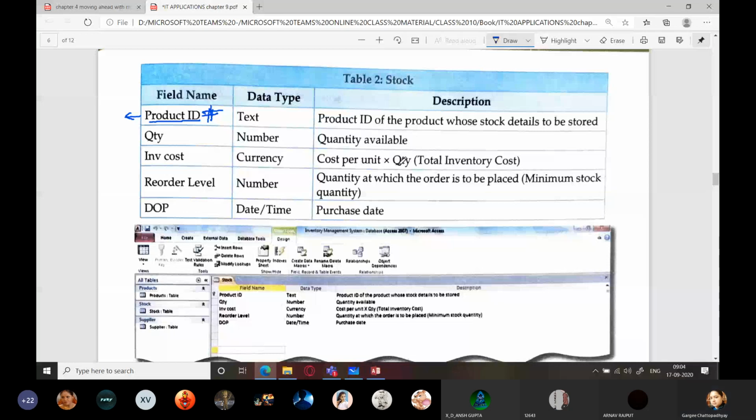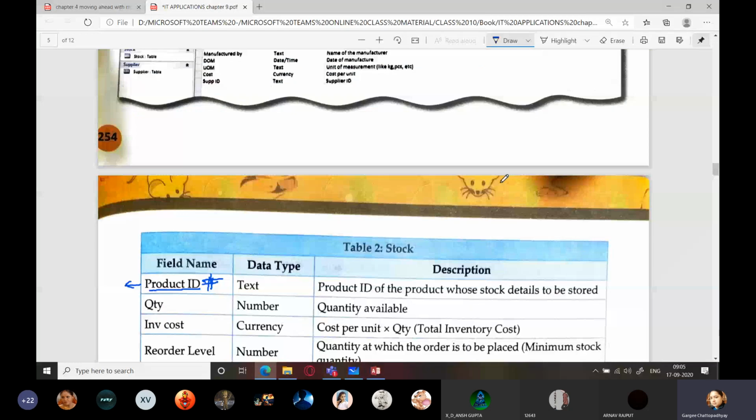Okay. One sec, let me just go back. Cost per unit. Okay, this is cost per unit. Fine.